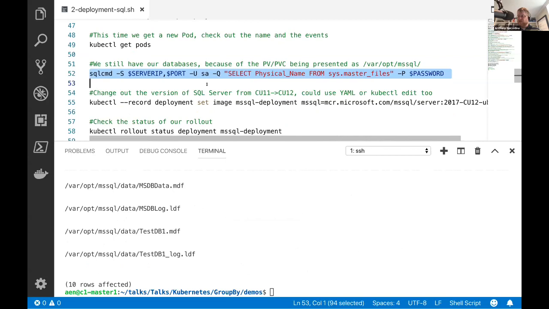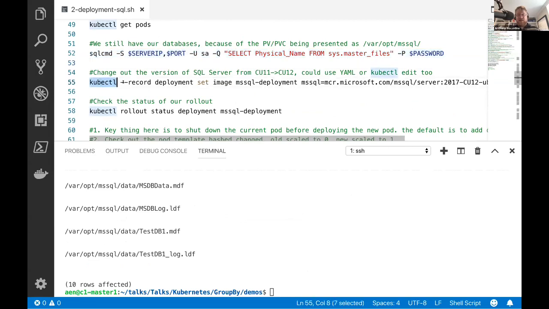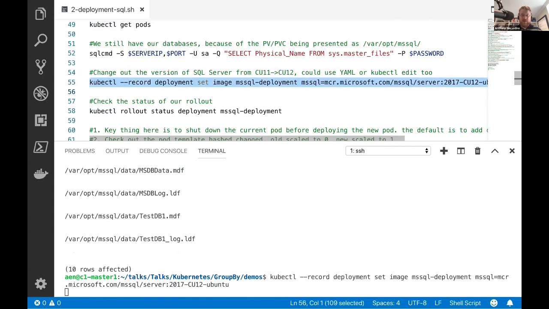Let's go a little bit further. Let's see, we have about 6 minutes. Let's upgrade SQL Server. One line of code, ready? kubectl, we're going to record this as an option, which is going to store the metadata about what we're doing right now. We're going to modify our deployment, and we're going to set the image for the MSSQL deployment, and the container is going to be changed to, it's running off the side of my screen here because of this little guy. All right, there we go. It's going to change from CU11 to CU12. So let's go ahead and do that. I'm going to upgrade SQL Server.